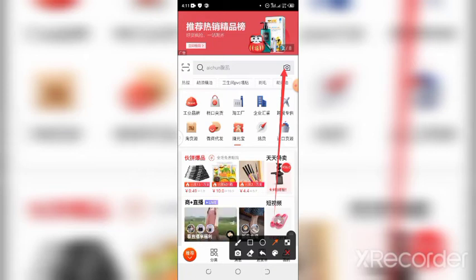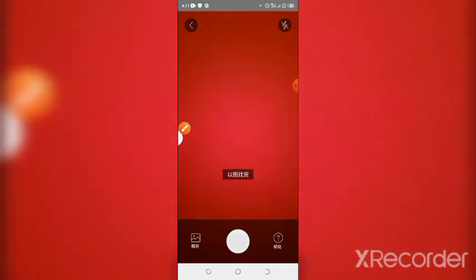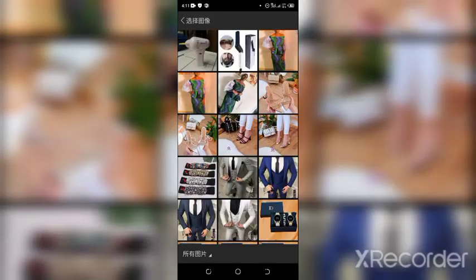This camera icon that you can see over here, what you want to do is click on the camera icon and you will be redirected to your gallery. You must have downloaded a picture of the item you want to source in China. You must have downloaded the image of that item. So it's still loading and it will bring it.